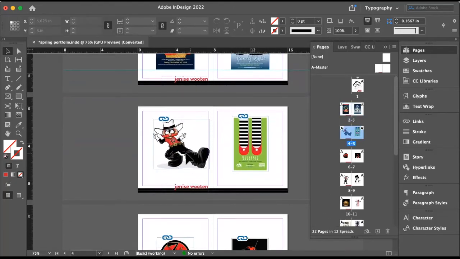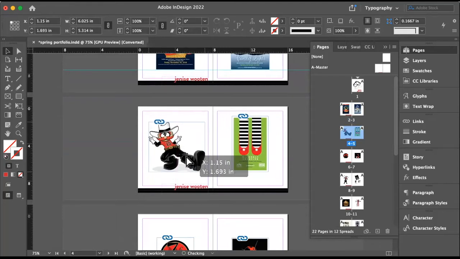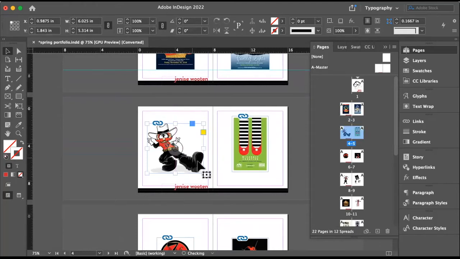Same thing here. This guy is not centered. So I'm going to, and you see those active lines that suddenly pop up? Those are helping you center in the page. So that is centered.